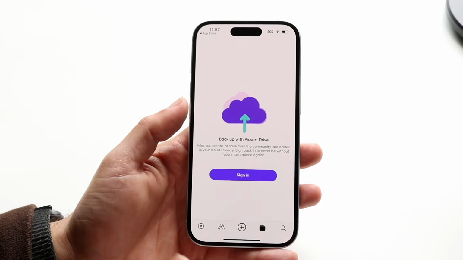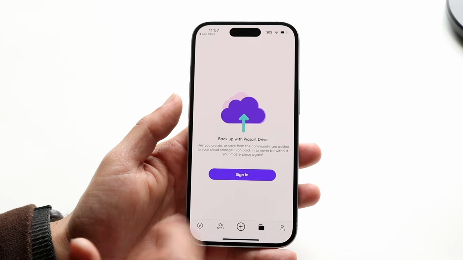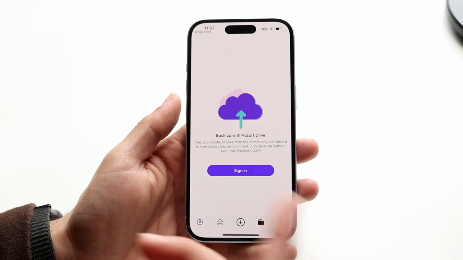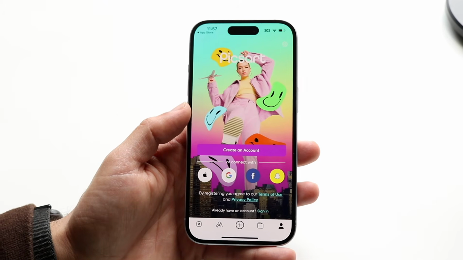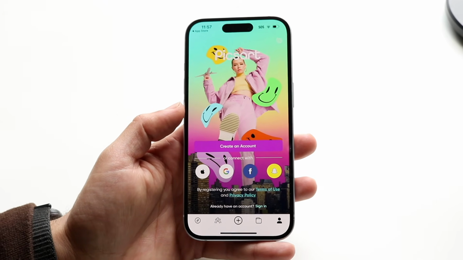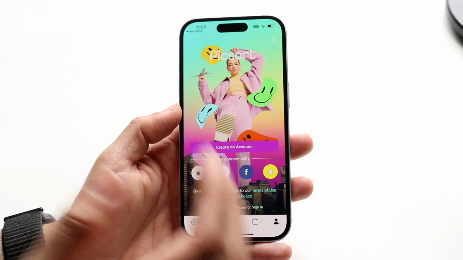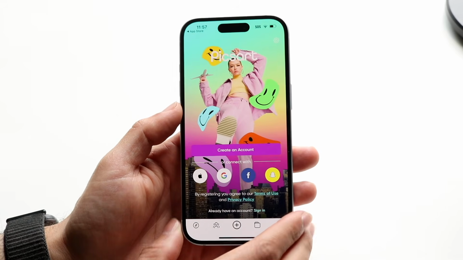The side button is just if you want to back up anything within PicsArt Drive. You can sign in and back up your photos and videos straight into PicsArt Drive, kind of similar to Google Drive. And then here's your profile page. So you can always log back into your profile right here. You can see all sorts of information and all sorts of other stuff within this page too. And that's kind of it.